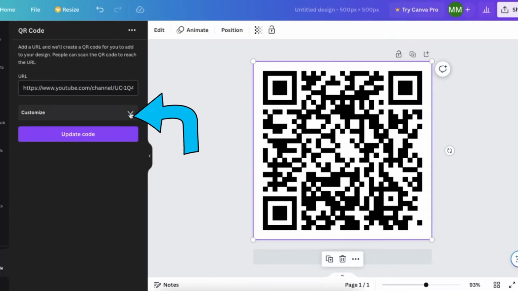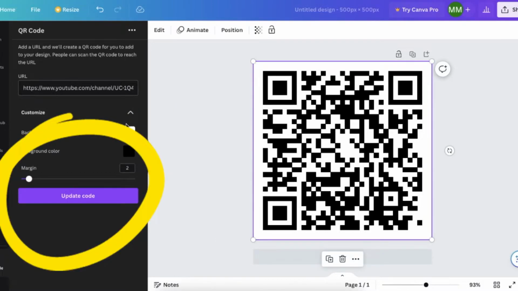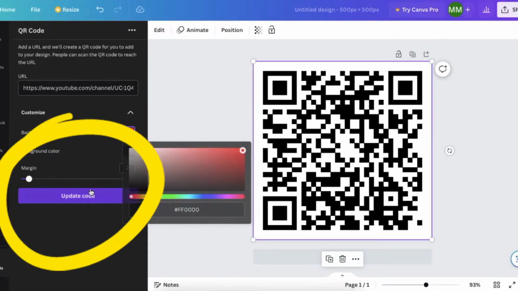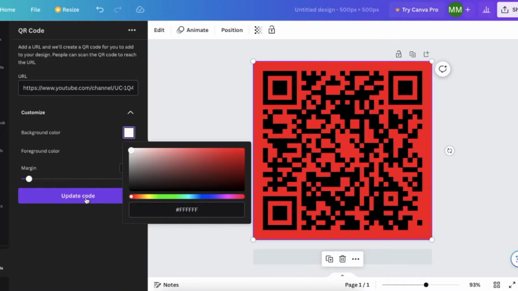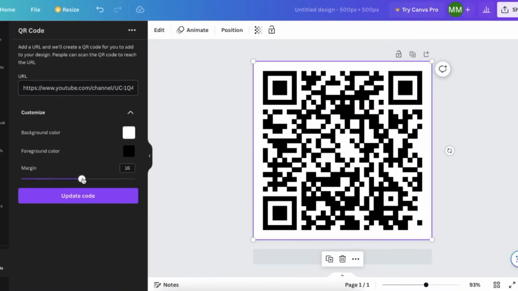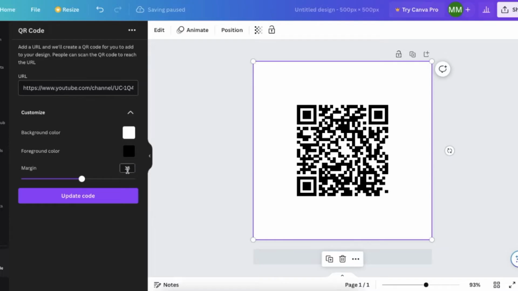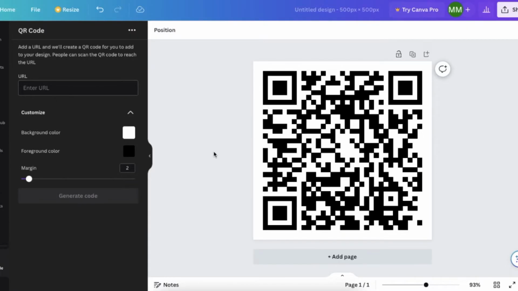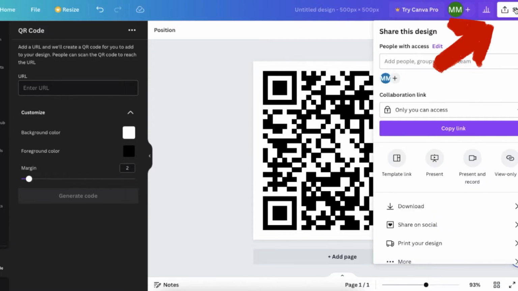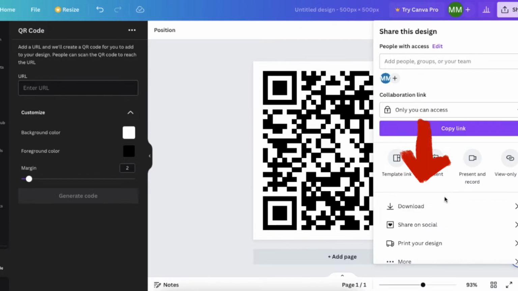If you want, you can also customize your code and change the color of it, which I don't really see why you would. It's just better to keep white and black. You could also adjust the margin if you want to, but it's usually better in the default setting of 2 that they have. So really simply, this is how you create your QR code. And if you were to scan this right now, it would bring you right to my YouTube channel. So from here, what we're going to do to put this into our marketing is we're just going to press the share button and we're going to download it into a PNG.